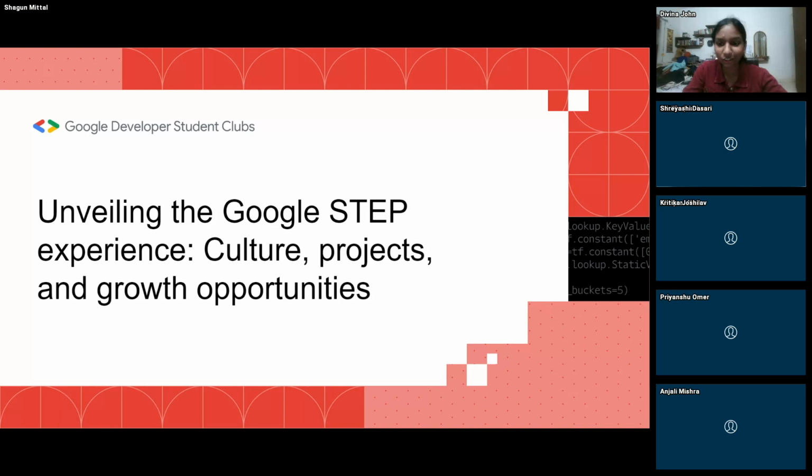Then you get to learn it right from the scratch, and then you get to implement small things, and then you get to implement an entire project, which is really cool.